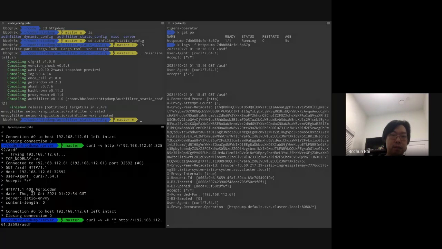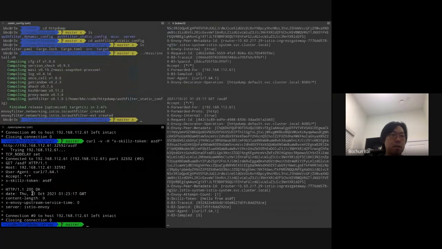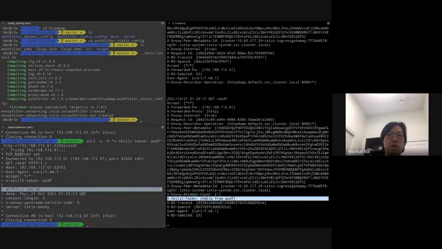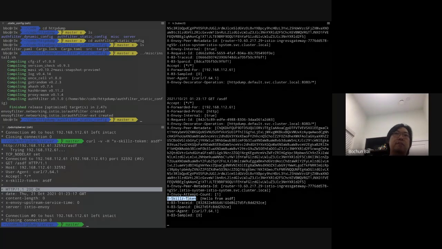Add the header with anything. It returns 200, and you can see this token is injected into the request, so the HTTP service can actually parse whatever is inside there. So in our use case, we decode what's in the header and put extra headers, so our service can trust what the proxy gives us.